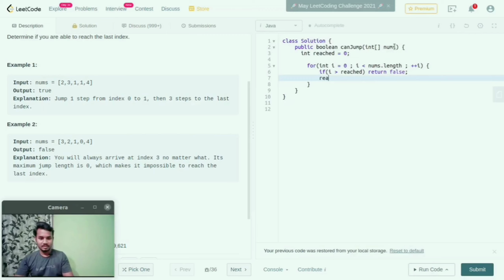And reached equal to Math.max of, here I am giving reached and i plus nums of i. In this case, here I will return true in this return statement.